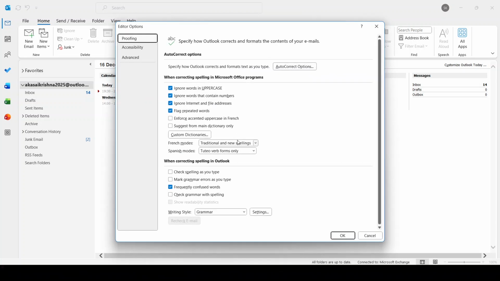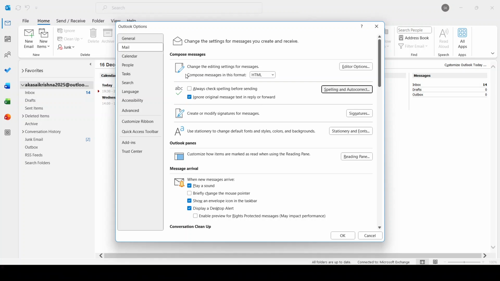Turn on Check Spelling as you type so misspelled words get underlined in real time, and turn on Mark Grammar Errors as you type to catch grammar issues the same way. These settings help you fix mistakes on the fly and keep your writing clear. Click OK to save your changes and return to the Mail settings.